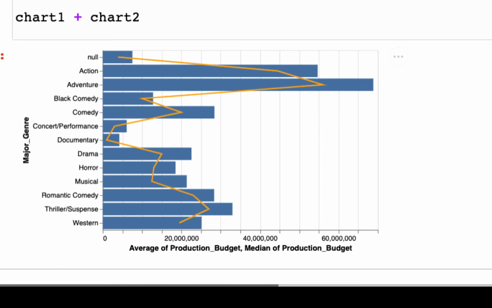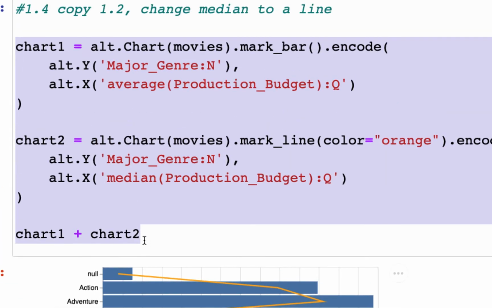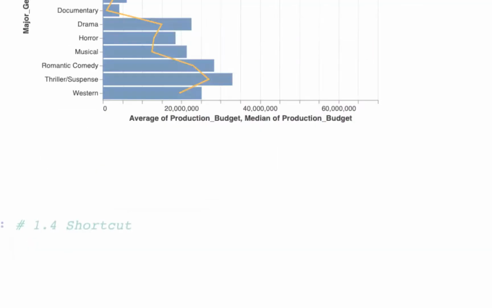But before we do anything crazy like that, I want to give you a couple of shortcuts that you'll often see in code samples for Altair. So I just want to give you examples so you'll know how this works. So we're going to copy this particular code because we're going to modify it in the next cell.